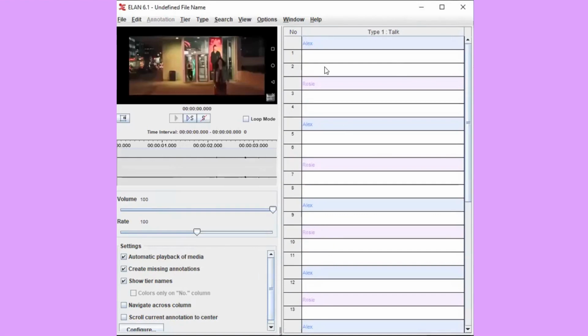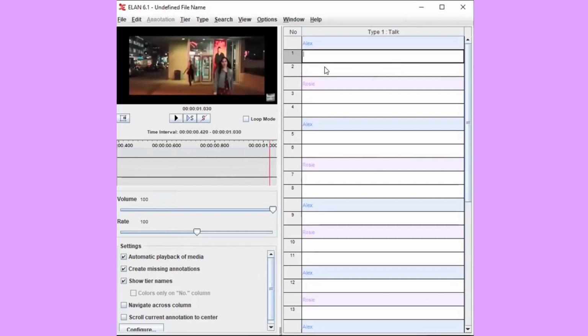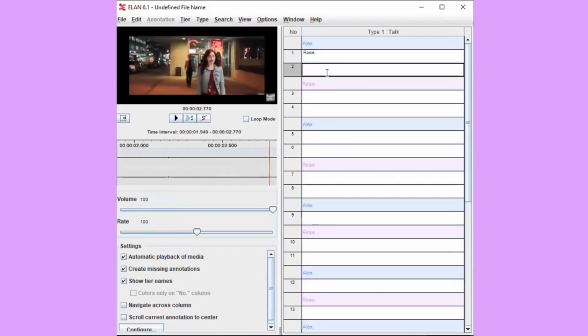I'm just going to click here and I am going to hear the segmentation that I chose. And in this part, you're just going to write what they are saying. For example, I'm just going to click here. So I'm just going to write what he is saying. "Rosie, where are you going?"